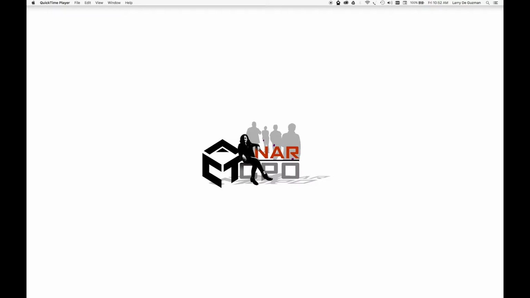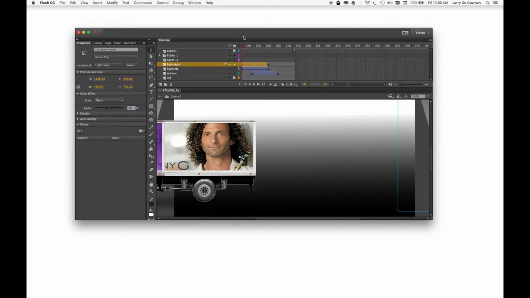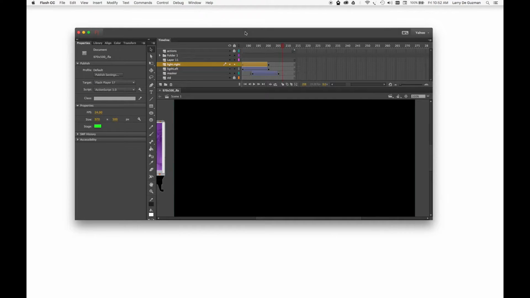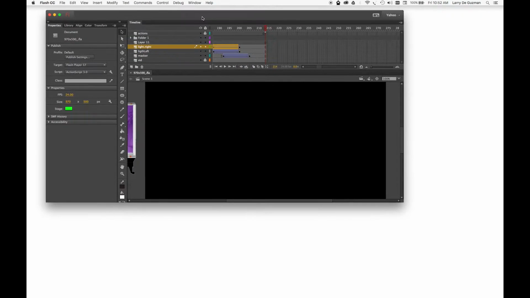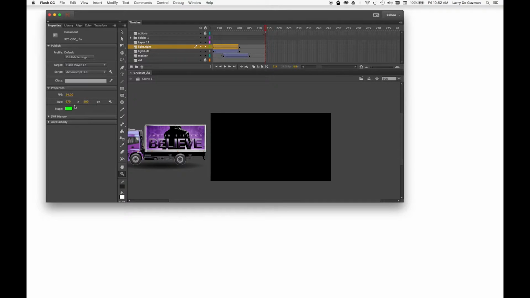Hello. Today we'll be going over how to create a video from Flash with cross-browser compatibility. Let's start by opening Flash. I've already taken the liberty of creating a file for just that purpose. There's a link below for downloading the asset. The file is 970 by 500 pixels. This is the total area of the transparent video.